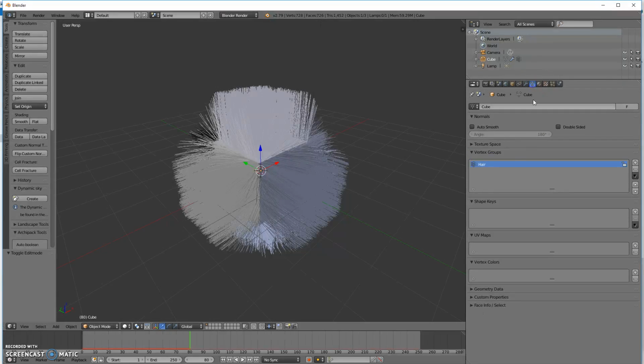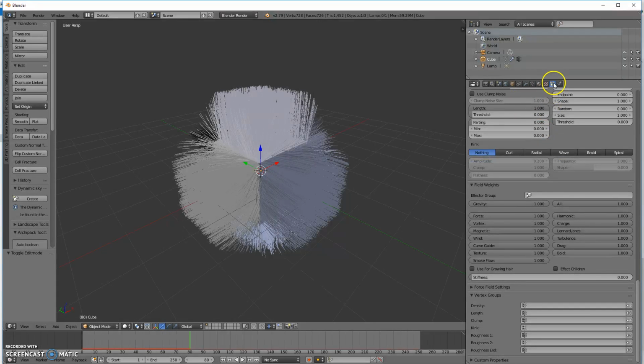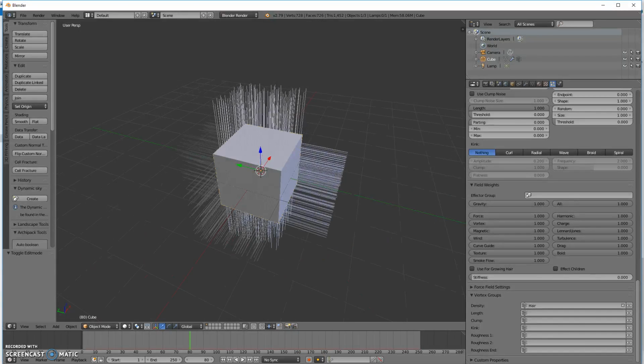And actually go back to the vertex area, and I'm going to go down to where it says geometry data, and I'm going to check all 3 of those boxes, the store vertex bevel weight, store edge bevel weight, store edge crease, just so it can use that information. I'm going to go back to the particle system here, and where it says density, click on that box, choose hair, and some of my stuff went away there. That's okay. We can get that back later. I'm actually going to hit the back arrows to start right at the beginning.